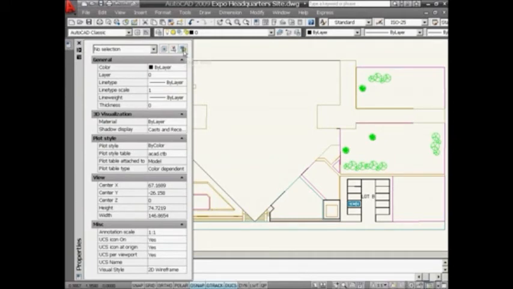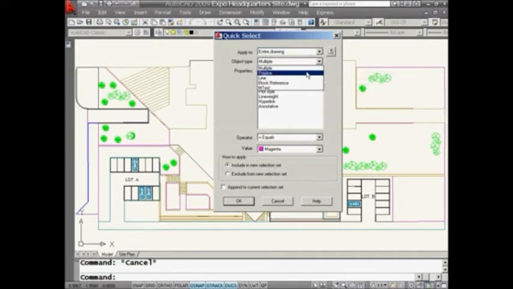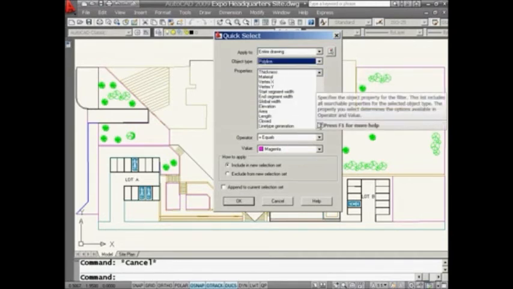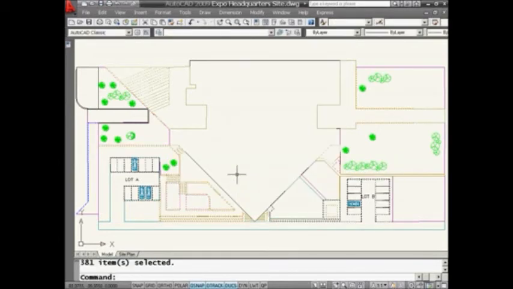Back to Quick Select. Apply to the entire drawing. This time we're going to switch over to polylines. I want all of the polylines that have an area that is less than, right, 45. Let's try that and say OK. Oh, that got way more polylines than I thought it would. I actually am only looking for the polylines that happen to be in this area, the ones where they have a specific layer. It's going to make it easier on me. So I'm going to further narrow down the selection set.